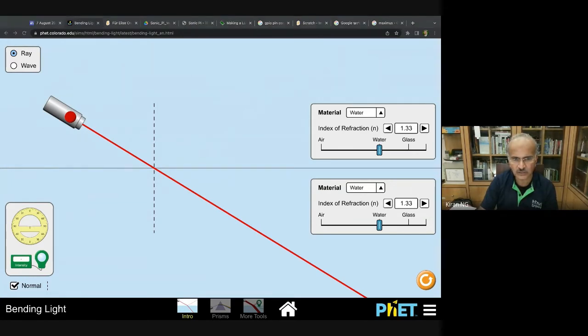Can I show a project related to light? Yes, you can. Just give me a second. Let me finish this one.